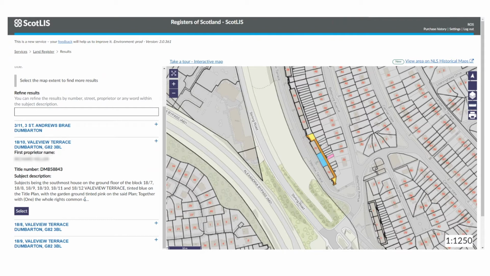This is just to help with searching for these types of properties. It can be a bit more complex than, say, normal residential searching for a semi-detached house, where it's easier to locate the exact one you're looking for. It might be, for example, flat 1/2, flat 2/2, that kind of thing. So it's a bit more complex to find the exact one that you're looking for.